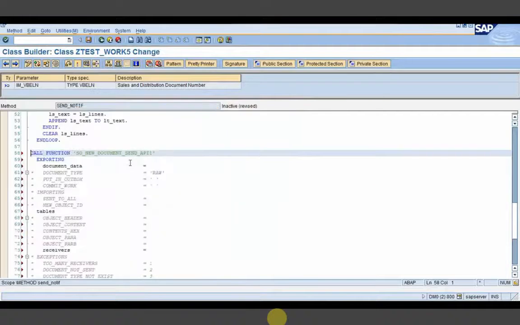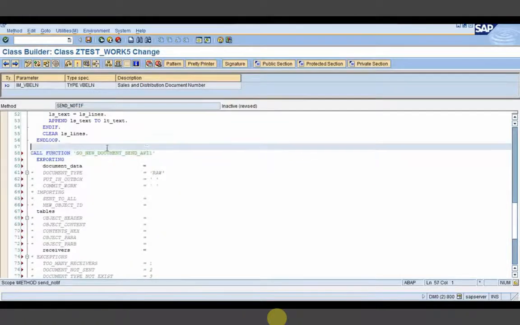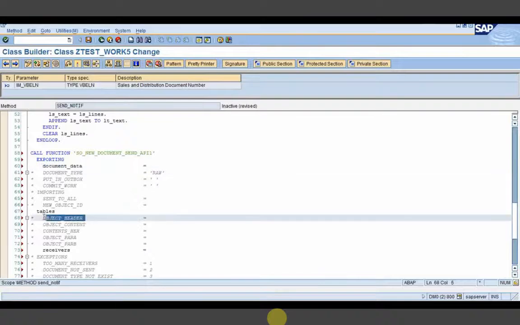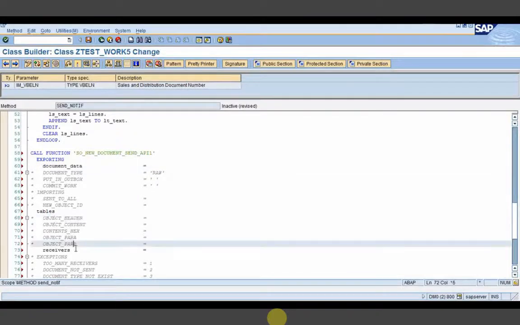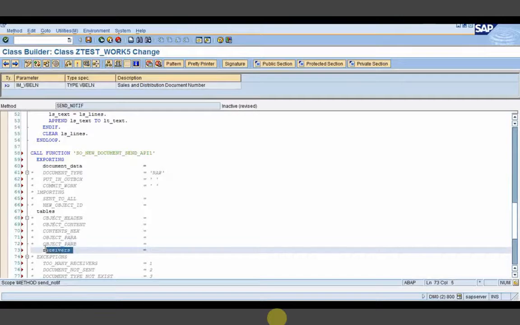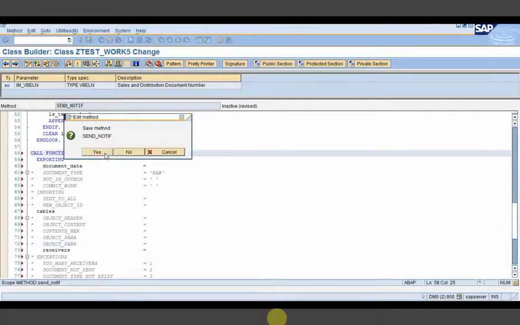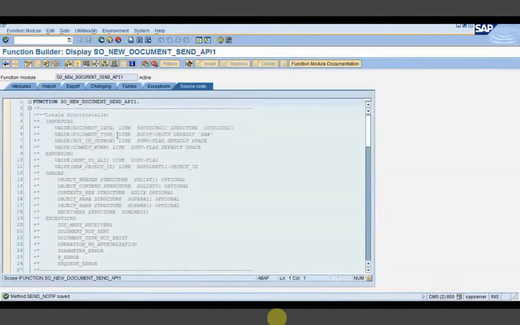Okay, so this is the function module which we will be using. This is the standard function module name. Here in document data it will contain the subject line, and in tables, in object header, you will have to pass the body area, and in receivers you will have to pass the receiver internal table of who will be receiving this notification. So from here you can get the types. In document data, this was the type which I was searching for.